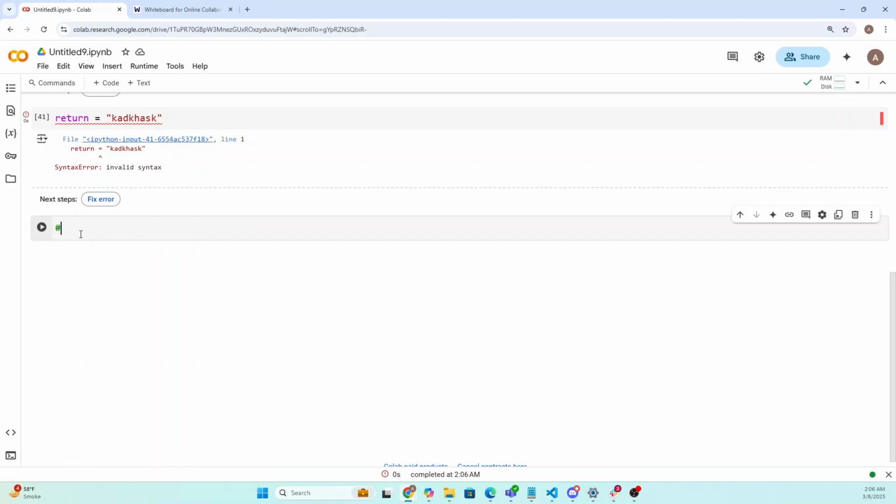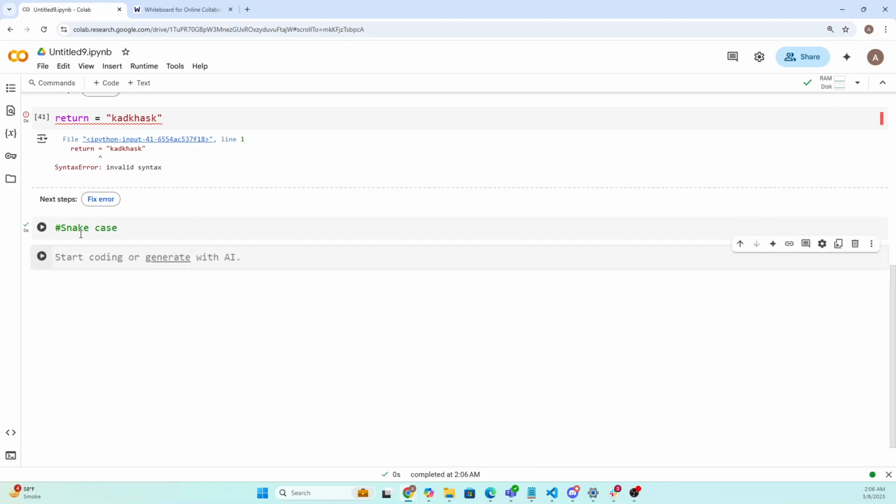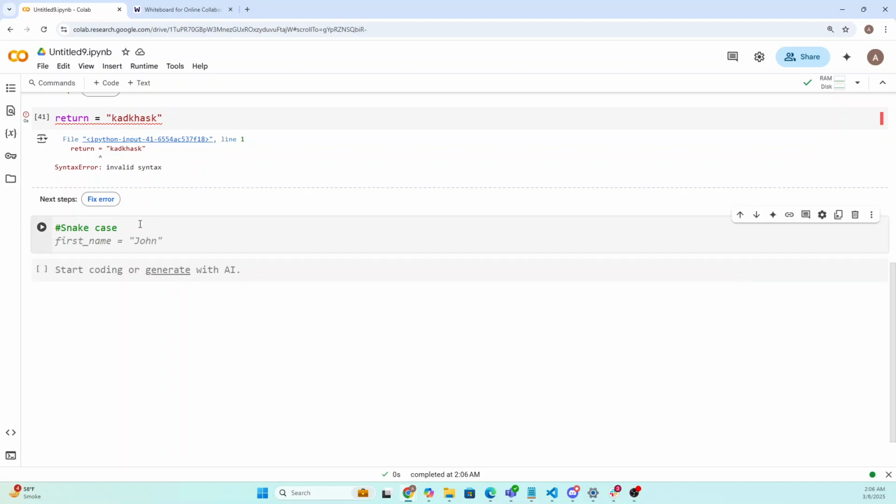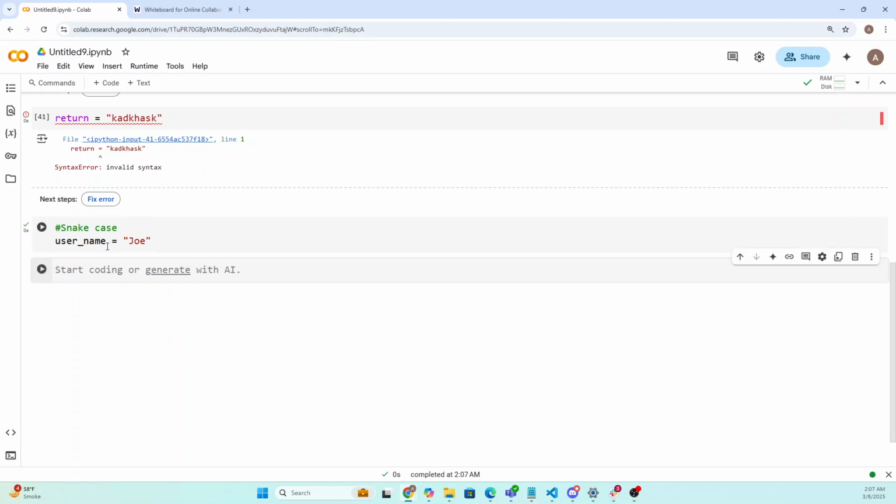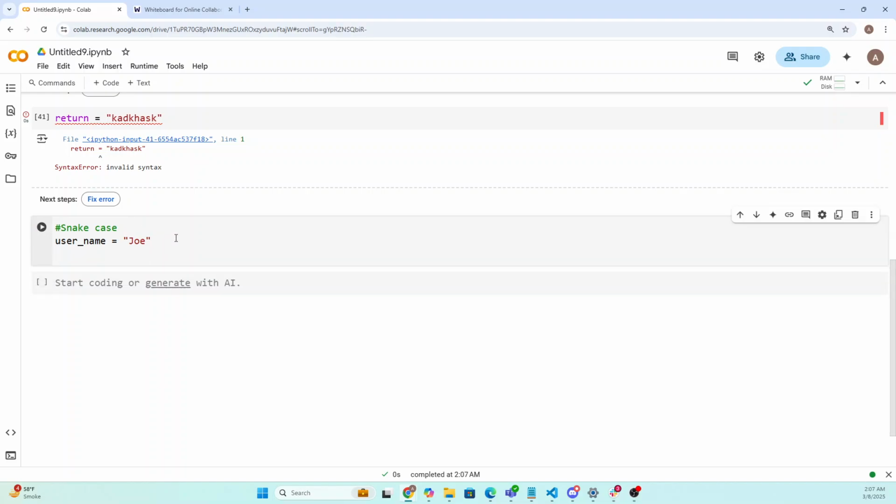Now let's see what the valid ways to name a variable are. There is snake case, and the snake case is like user_name. That could be like Joe. So this is the right way to name a variable. Or what we can do is userAge, and this is called camel case.